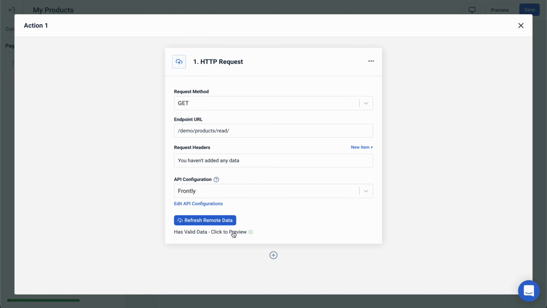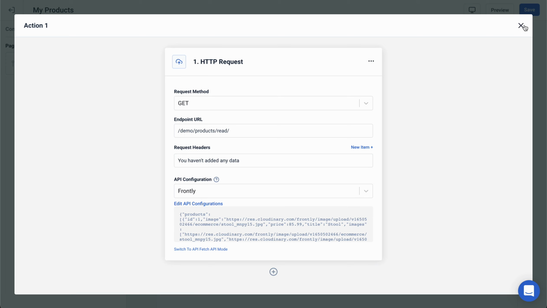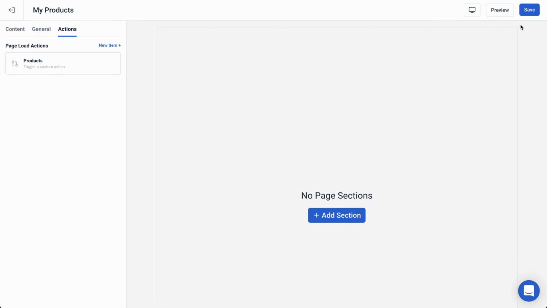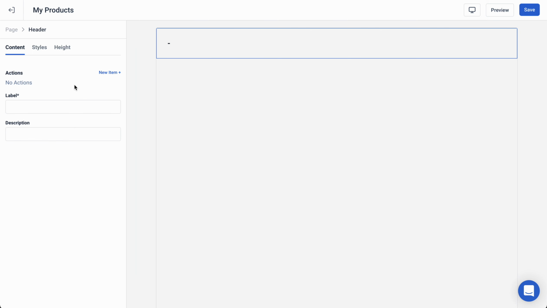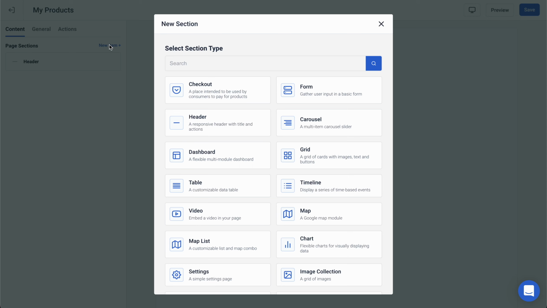As you can see, if I click on this preview, I can see there's some raw product data that came in, and then I'm going to name this products. So if I go back to the content tab, now I can start adding sections. So first I will add a header, and I'll just call it My Products. And then I'll go back to the sections and I'll add one more.